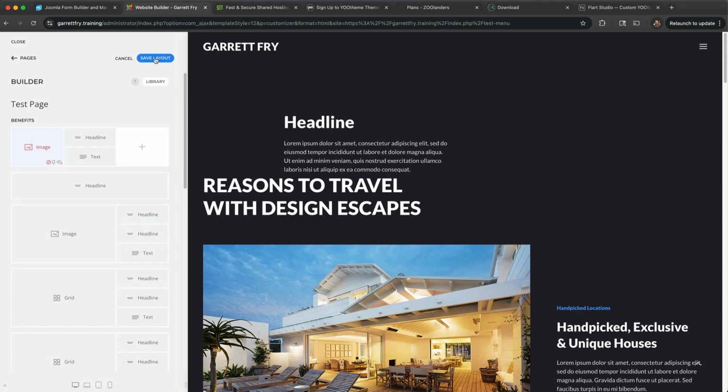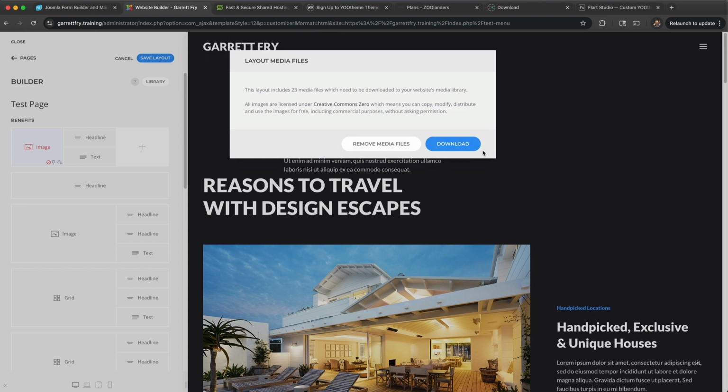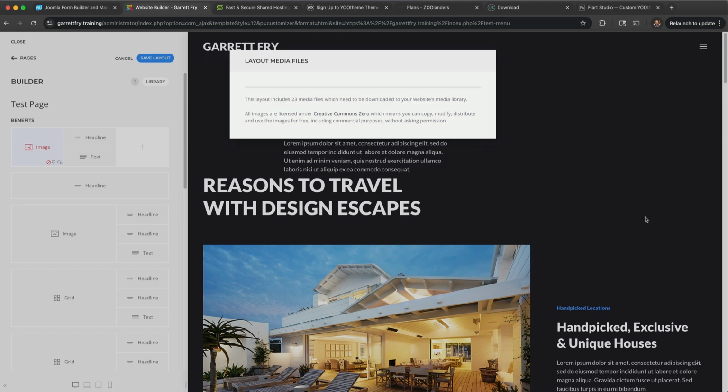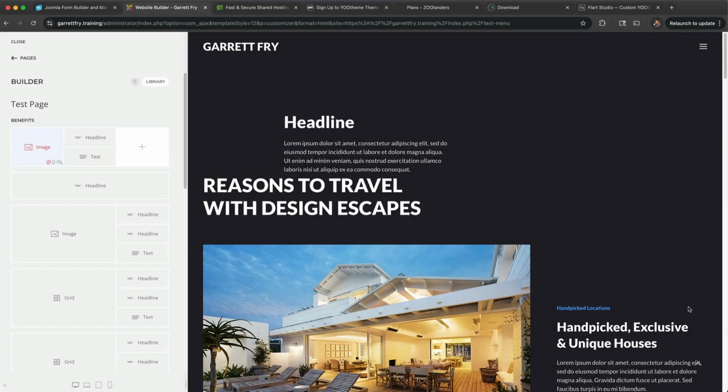Now let's say I'm going to go ahead and save this layout. It's going to ask me to download all of these media files. It's going to go through that process. I should say here that all of the media files that come with these YOOtheme Pro templates are free to use. So any of those you can use on your website.